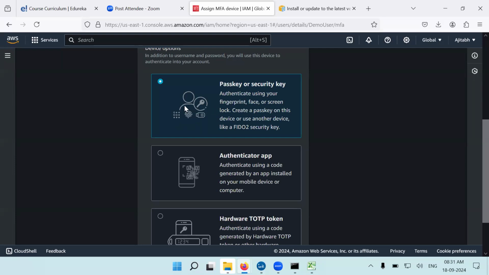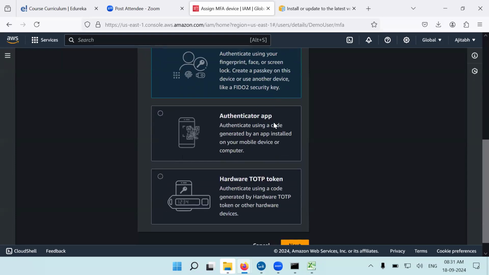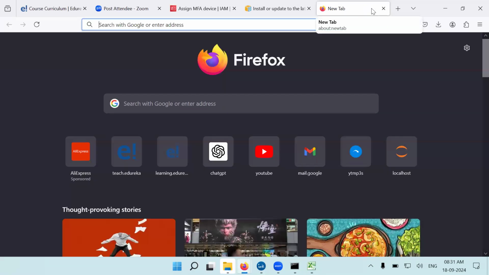We have three options here: pass key, security key, and authenticator apps. We have Amazon Authy, and we have Google Authenticator. You might know that. Let me just show you Google Authenticator.